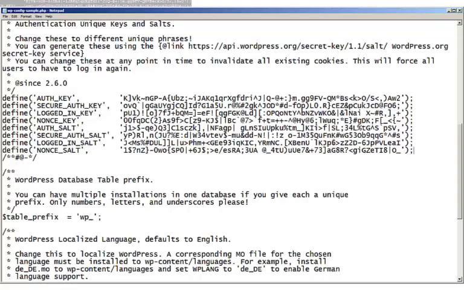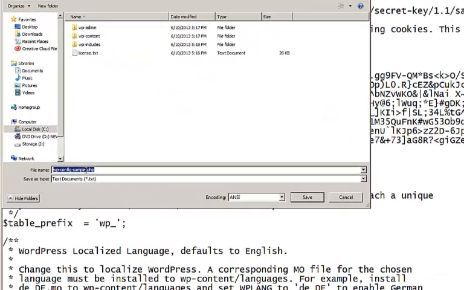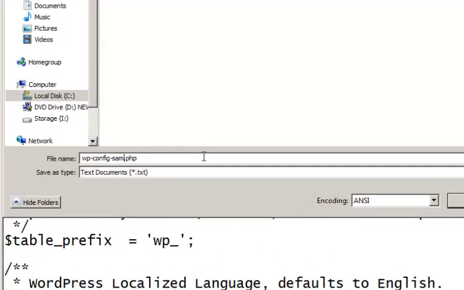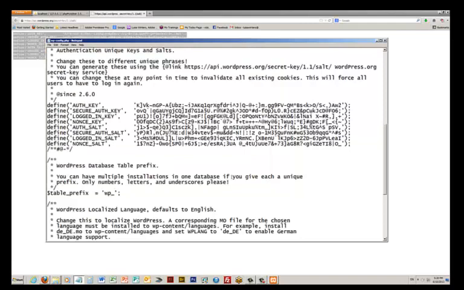Now I'm going to save this with the name wp-config without the sample. So File, Save As, the same place, but instead of the word sample, it's just going to be called wp-config.php. Click on Save. Perfect. Alrighty. I can now close this.